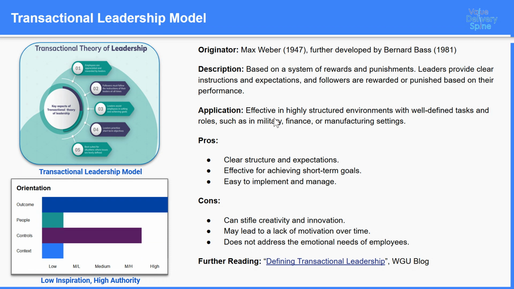And this is often applied to structured environments with well-defined tasks and roles, like the military, finance organizations, and manufacturing settings. If you go to a McDonald's, they are very much in this model, where you do a certain job, you're expected to perform a certain way and deliver a certain outcome with a certain behavior with customers. And if you do all that well, you get paid and you get promoted. And if you don't do well, then things don't go well for you.